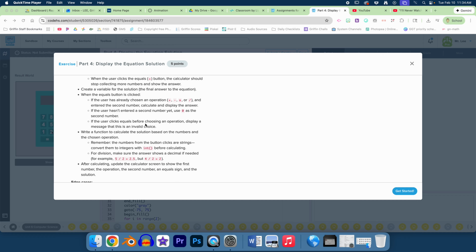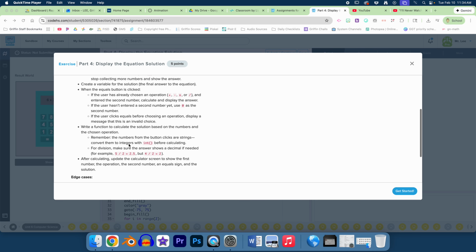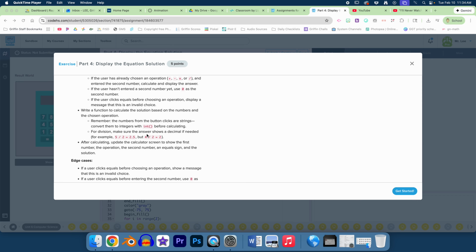If the user clicks the equal button before choosing an operation, display a message that's invalid. For division, make sure the answer shows the decimal if needed. After calculating, update the calculator. Okay.